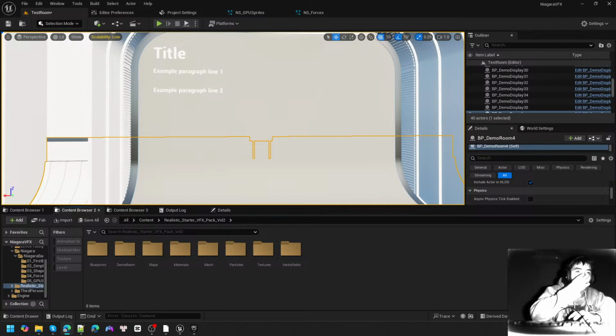I'm going to call this one textures. And right away, I'm going to copy out this texture folder. So I'm going to select this folder, and I'm going to drag it to my own texture folder and select copy here. And after that, I'm going to go to File and click Save All. Then I'm going to rename this folder to realistic_VFX texture.